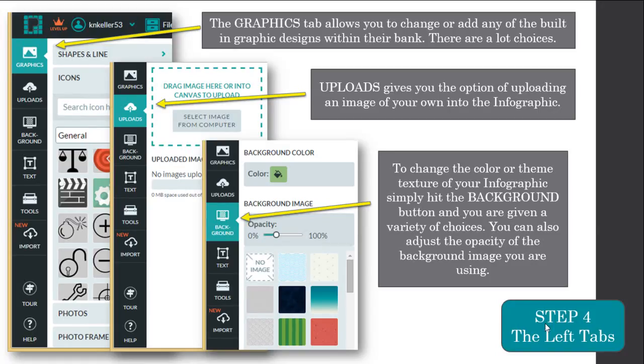The third, background option, really gets into the color or the theme texture. You can have patterns in the background also. You can also affect the opacity of it. In other words, if you have a picture you want to look like a watermark behind your infographic, you can make the opacity very limited, and you can actually put that in and set it up so that you can see that through the background.